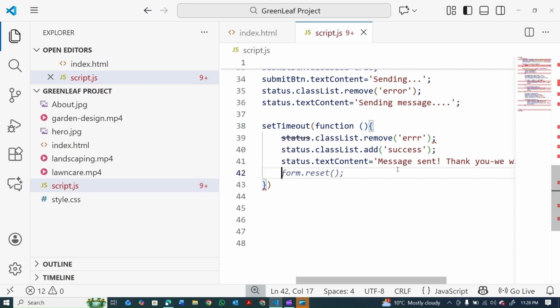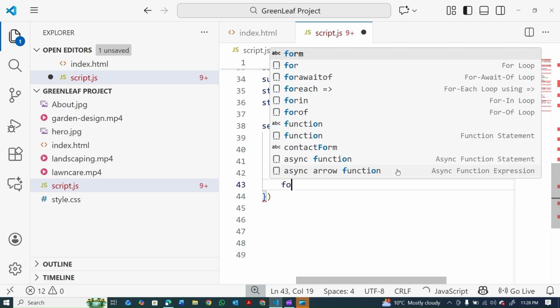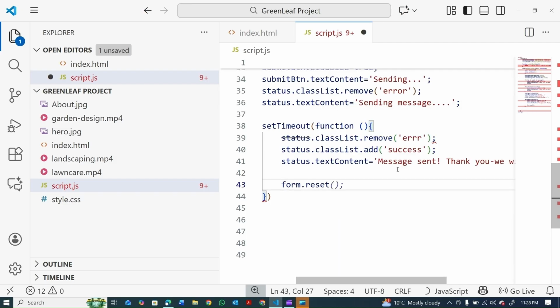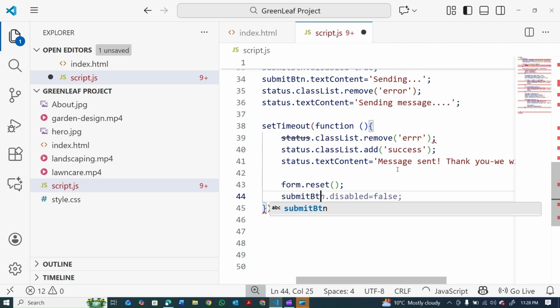Now it's time to reset the form. form.reset(); submitButton.disabled = false.